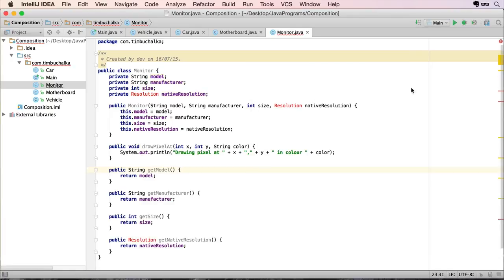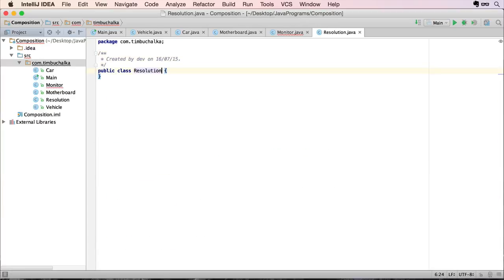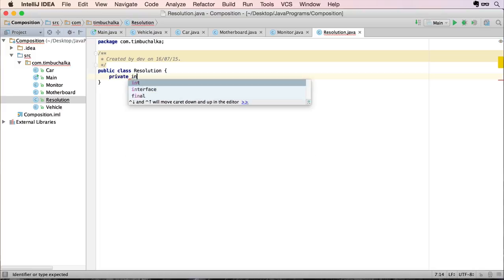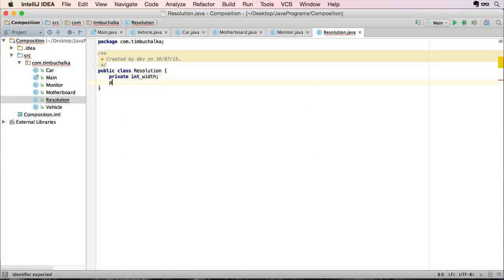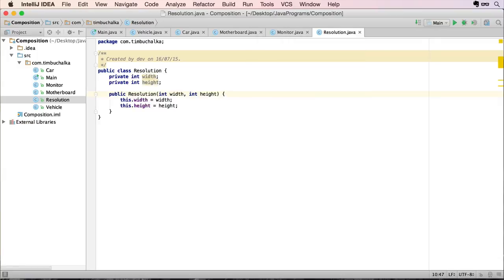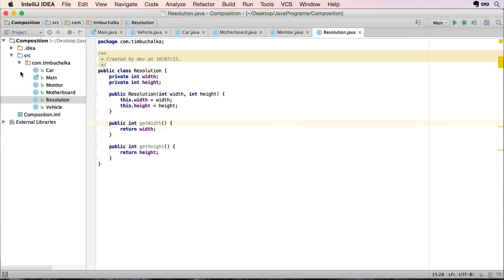So next we need to create the resolution class. And with the resolution class, that's going to be the native resolution. So what is the width and height, the maximum width and height of the monitor? How many pixels wide and how many pixels down, so to speak. So we can go for width and height. Let's just keep it simple there. So that will be the resolution, constructors, and some getters. So that's our resolution.